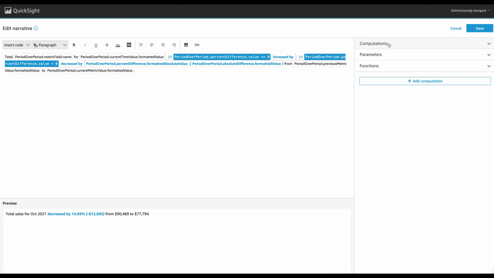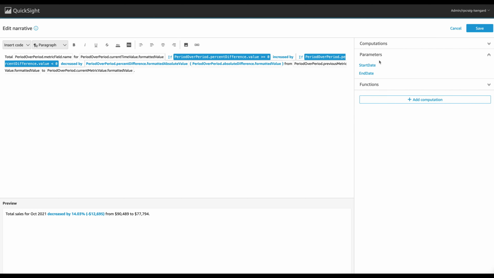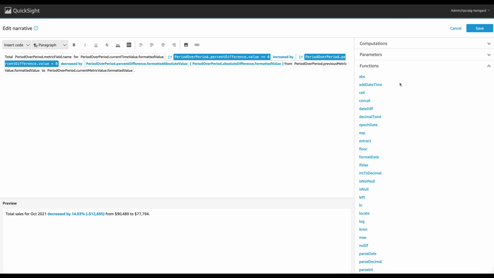You'll see on the right hand side that you have a number of fields that have been added for the computation that can be used. You'll see that I've got access to the parameters that are available in my analysis, and you'll see there's a set of functions that can be used as well. For the time being, I'm going to leave the initial insight as it is, but actually I want to add some more information to this visual.